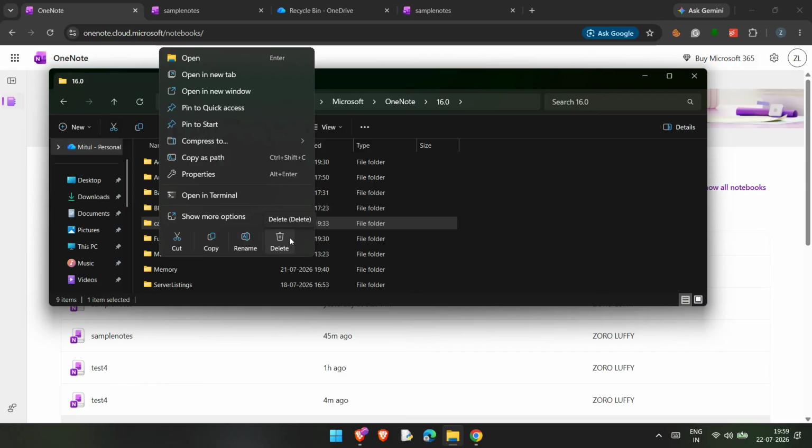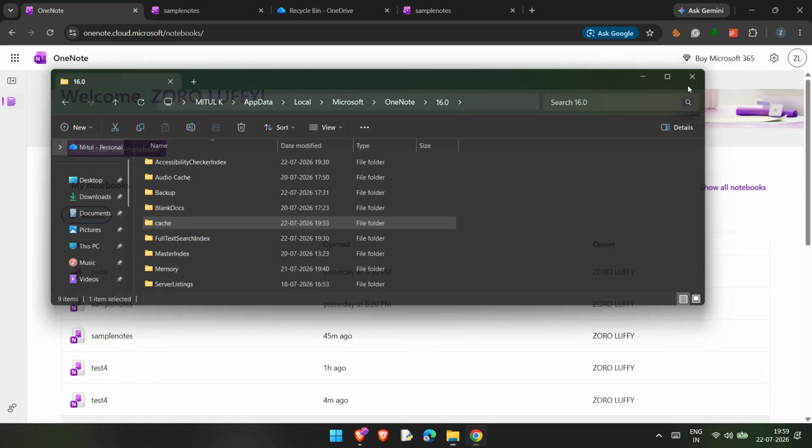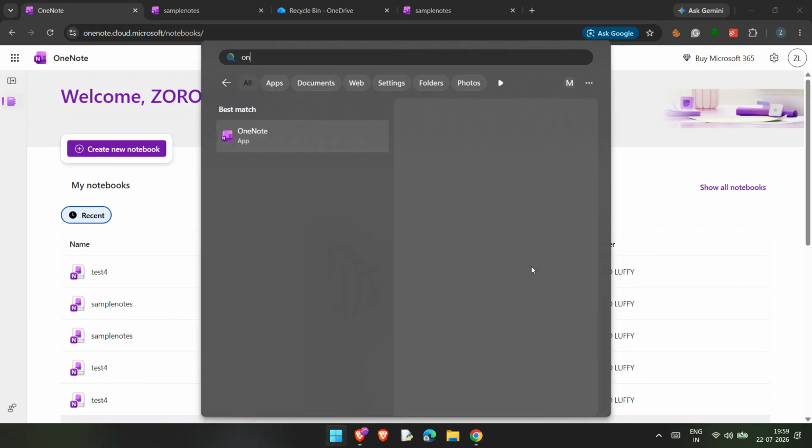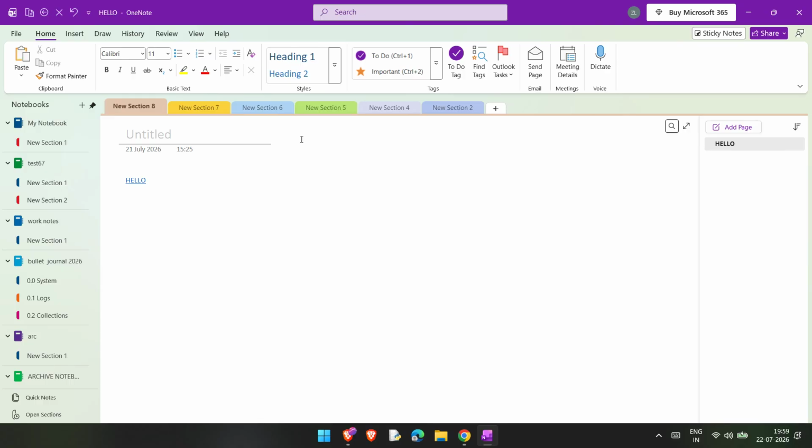Now reopen OneNote and give it a moment to rebuild the cache. The app may take a little longer on the first launch after deleting cached files, but that's normal. Once it reloads, check whether your notebook opens correctly and see if the error code appears again.